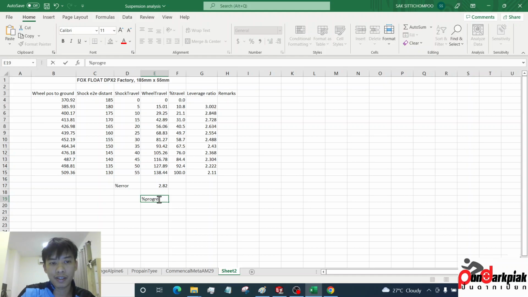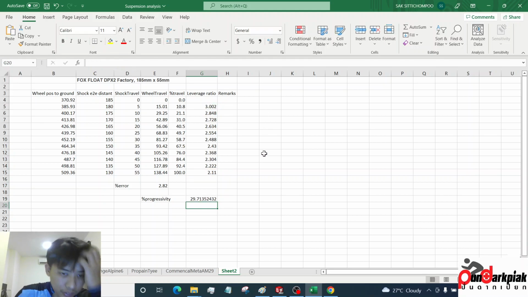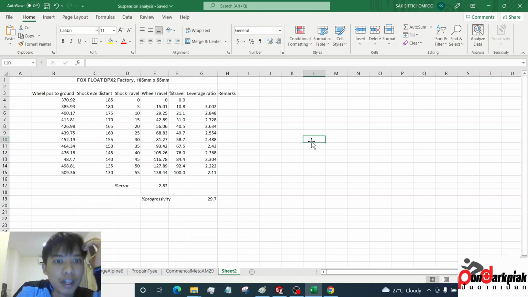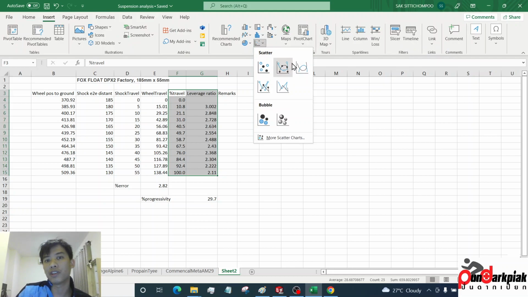Let's find the percent progressivity. How much? That would be this minus this, times 100, divided by this. So that's 29% progressivity, which is huge, really big. Right, and what you are waiting for, I'm going to plot this, and it should look very nice.